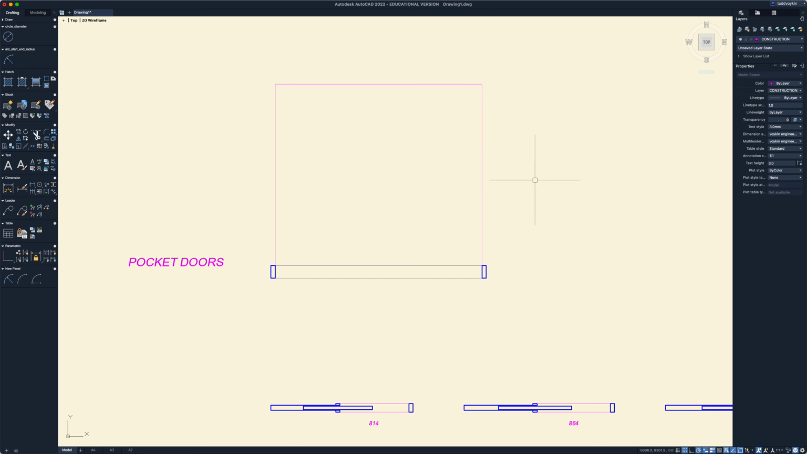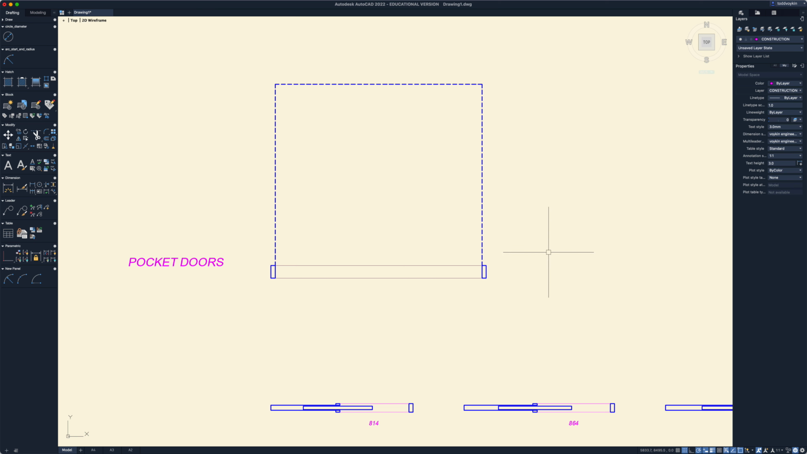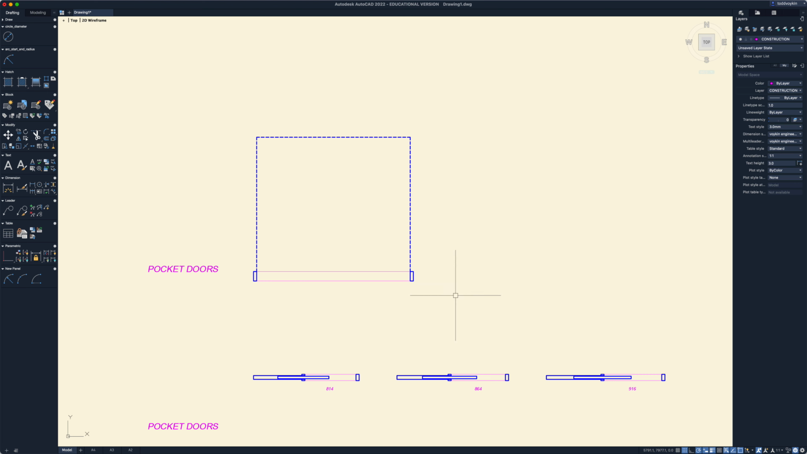Now I've drawn this on the wrong layer, not a big deal. We'll just highlight that and change it back to the object layer. And while I have it highlighted, we're also going to change its line type to dashed and the line type scale to 100. And there we go. Okay, to make the next one, it's just as easy.